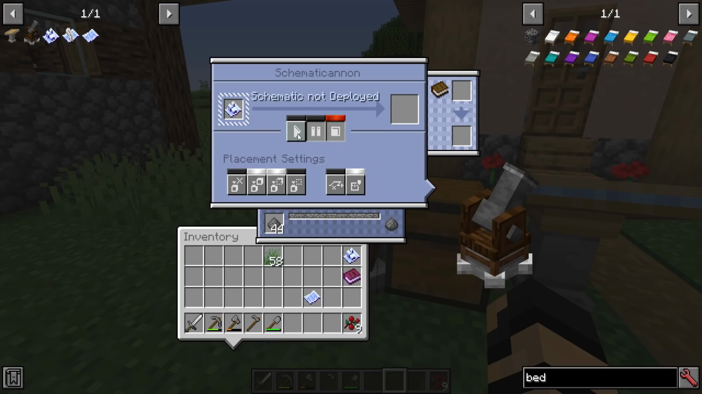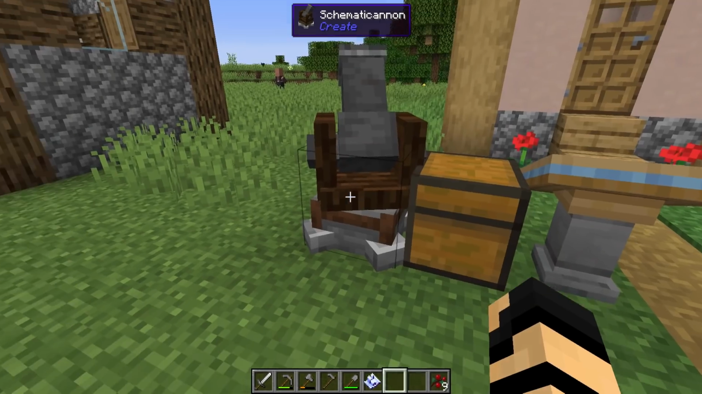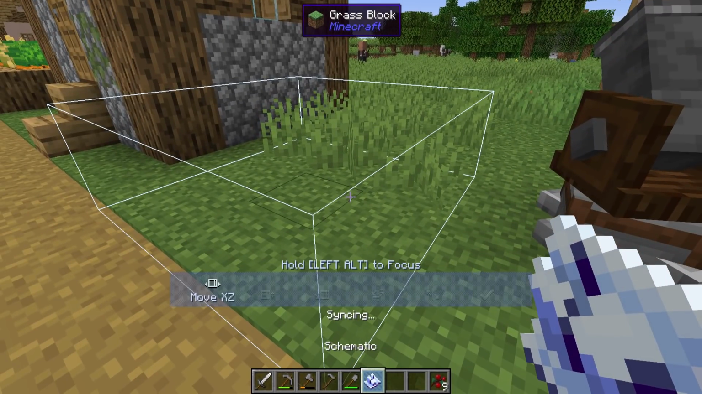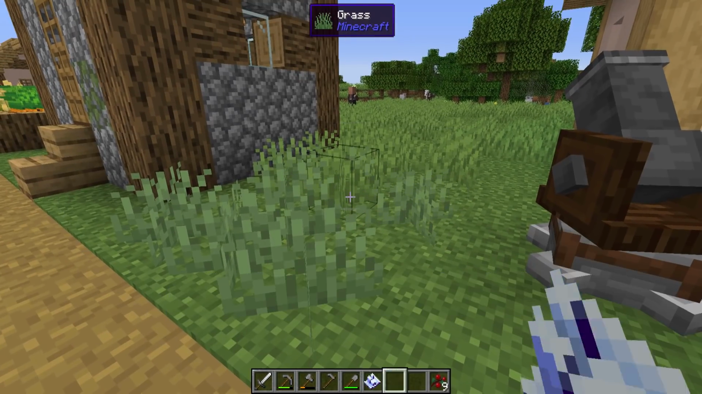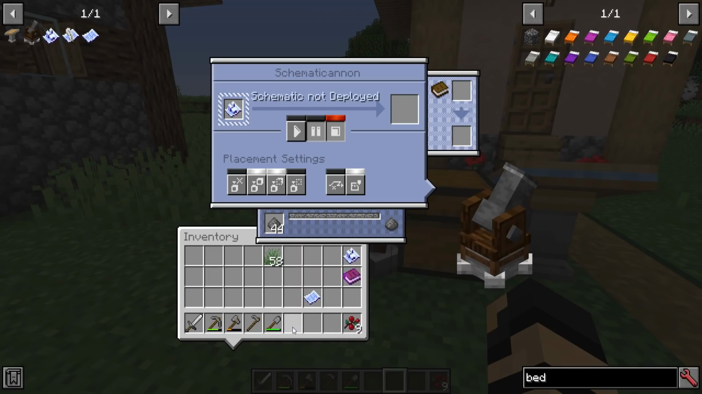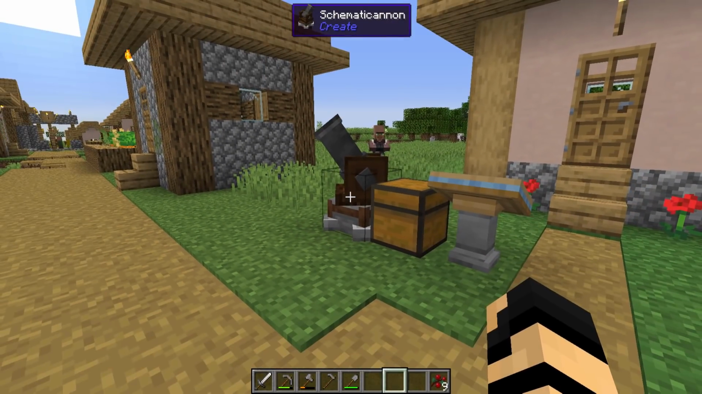We hit play. Oh, that's right. I need to actually tell it a place to put it. Let's put it here. And we're going to just say, yes, that works. Syncing. All right, it is now synced. Put it in place, and it is grass 1. We hit play. Ready? And you can see here it says missing block, grass. So it will just pause until you have that.